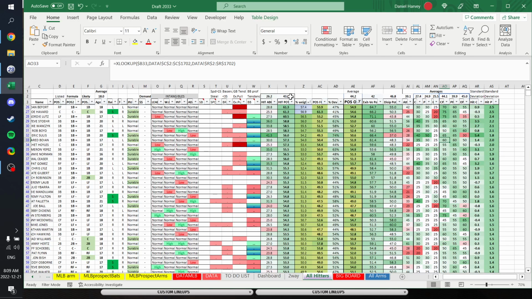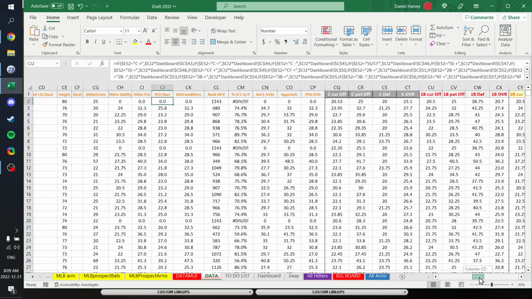So the average guy in this draft's hit potential is 43, and these top guys are at like 61, 65 and stuff. So it's really cool. And then the positional overall is essentially another really cool one. So that's category C.